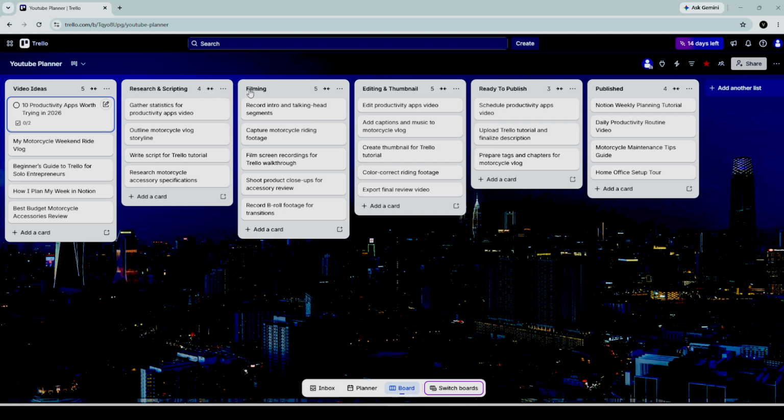Next, add a list called Research and Scripting. This is where you'll move an idea once you're ready to flesh it out into an outline and a full script. After that, create a list named Filming, Recording. This column holds videos that are scheduled to be filmed, which is especially powerful if you batch record multiple videos in one session. Then add Editing and Thumbnail.